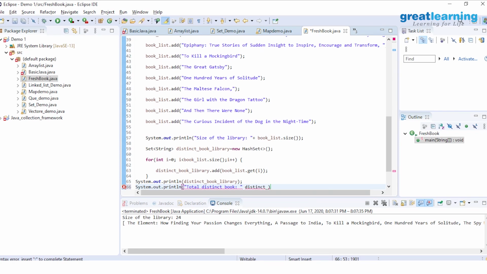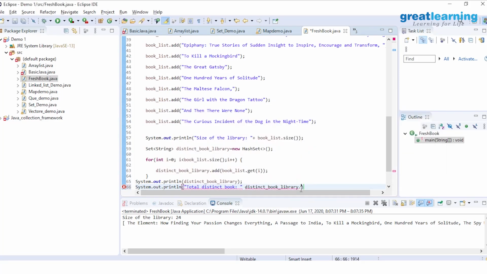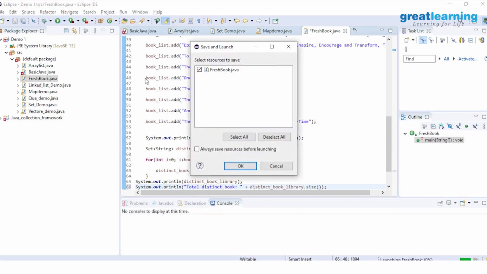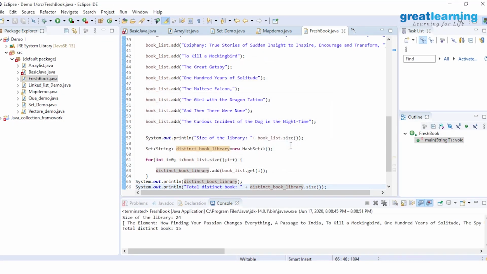From the set object, dot size. So it has size as well, right? Let me see what is the actual size. So guys, please be sure that you are using the plus sign, you are using the semicolon. This is the main thing. Yeah, so my library has 15 actual books, but before it was showing 24, right?